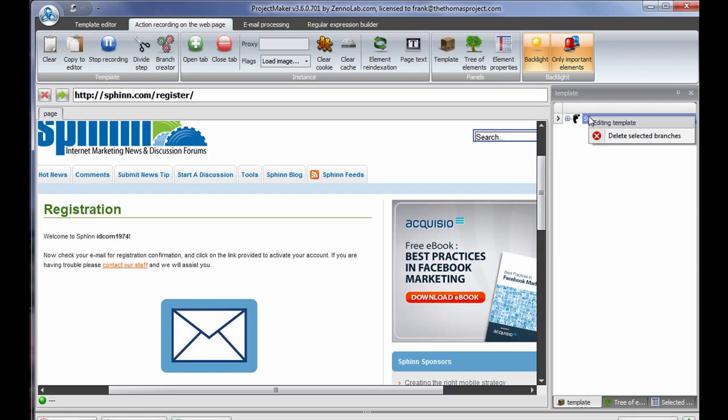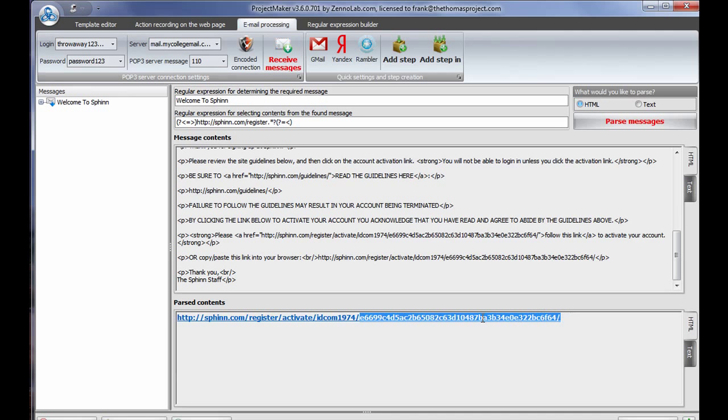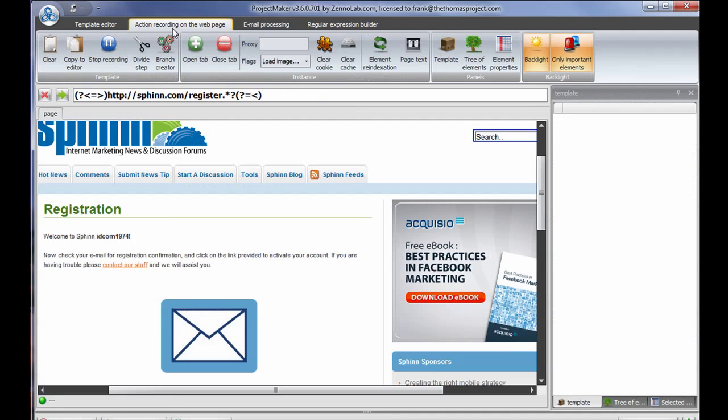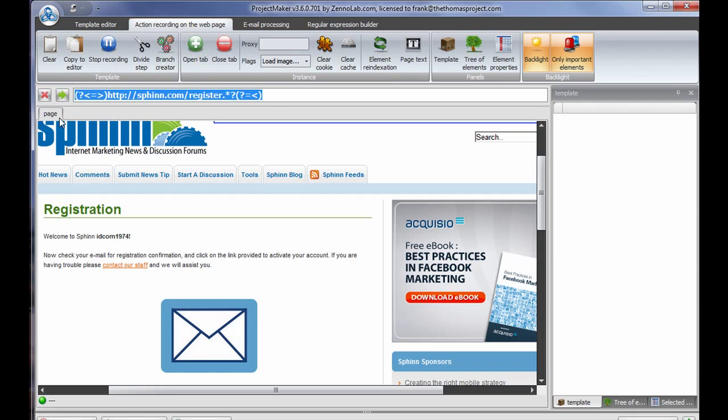First thing I'm going to do is right click on this and delete this step. And I'm going to take the link that I parsed out, that's still pulling that regular expression. So let me grab this. I'm going to copy that, Control C, over to here, Control V. Okay, so there's that regular expression.